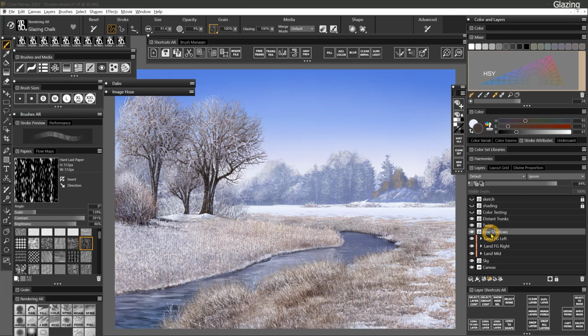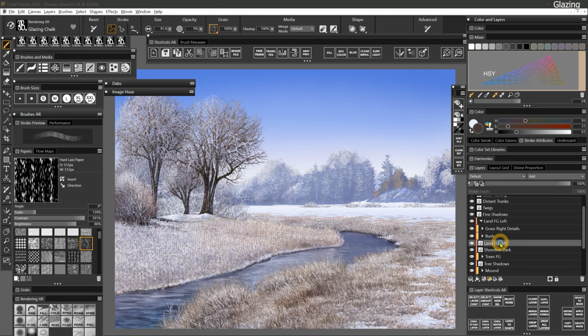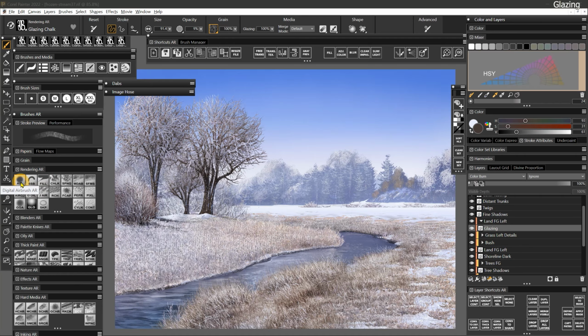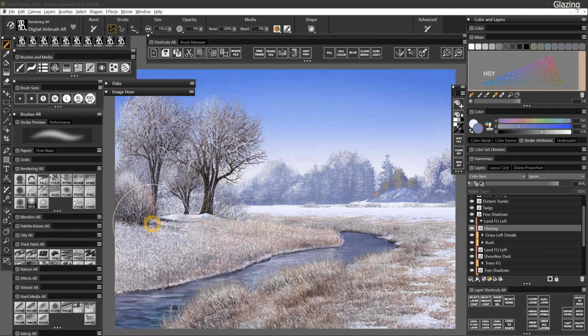Let's enhance some of the colors by glazing. I'll start with the grass on the left. I'll make a selection of the land FG left layer and create a new color burn layer above the grass left details. Then I will use the digital airbrush with warm colors from the HSY gamut to paint mostly on the bottom right near the water. Don't make the tinting too saturated, and be sure to reduce the opacity of the layer until it just slightly tints the grass a bit warmer. Use a cooler color to tint the top left and top right edges, but not too strongly.